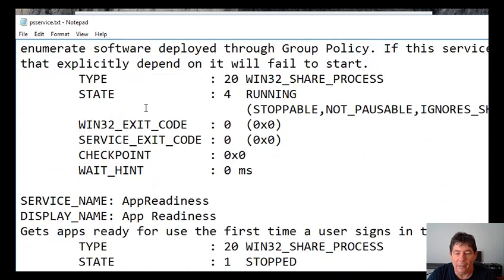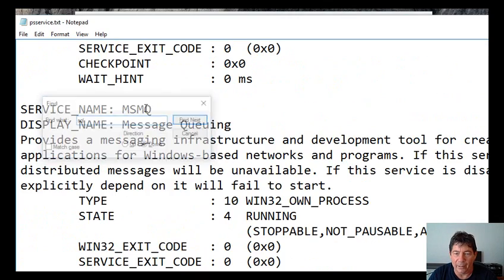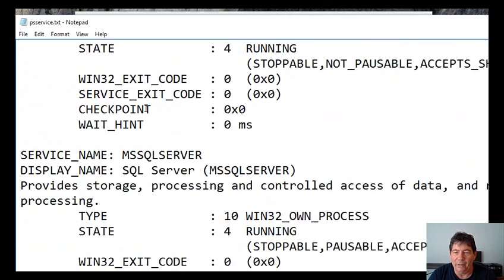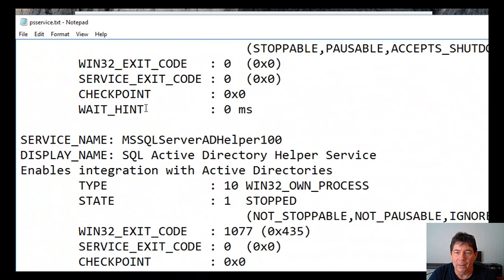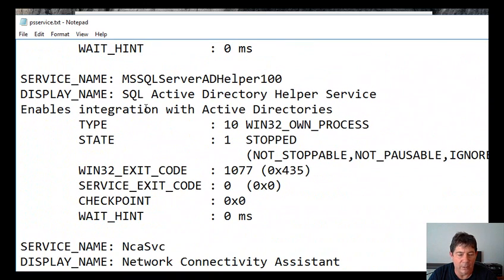So let's see, SQL Server should be here somewhere. Here's SQL Server. I've got SQL Server running, so you can see that. Of course, it has other helper services too. So that's PS Service.